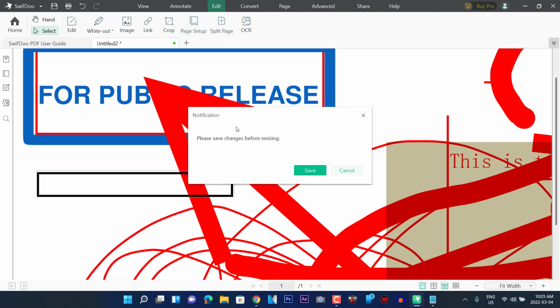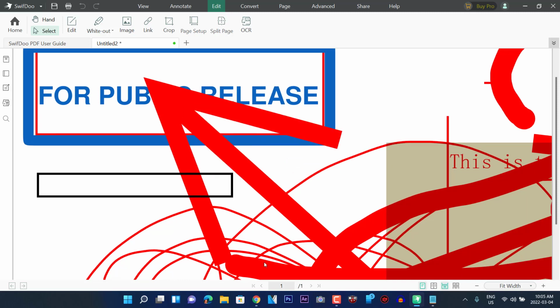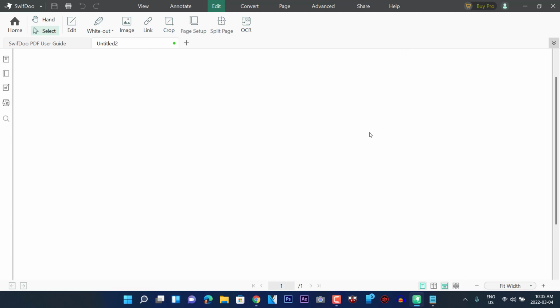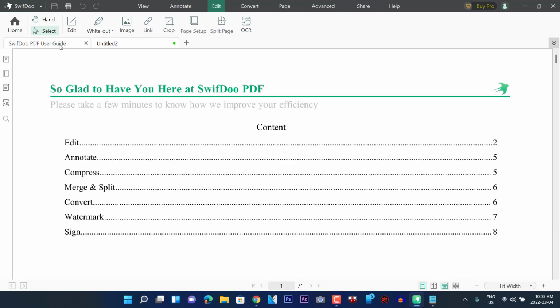And then there's also a page setup where you can save the changes before resizing. So this is what our page looks like here, standard letter format. And then you can customize it however you like, and then you can apply to all pages, and then there's your confirm. But we won't confirm that now. We're just going to go back.